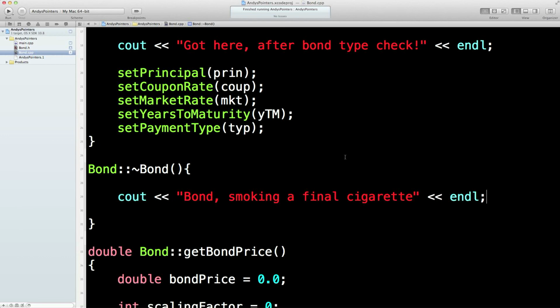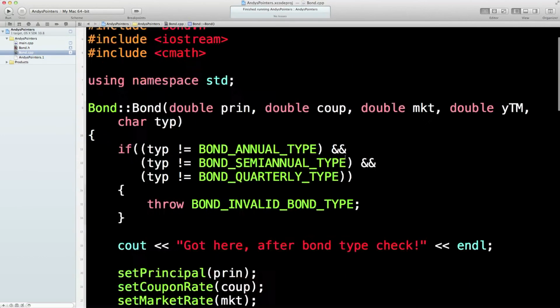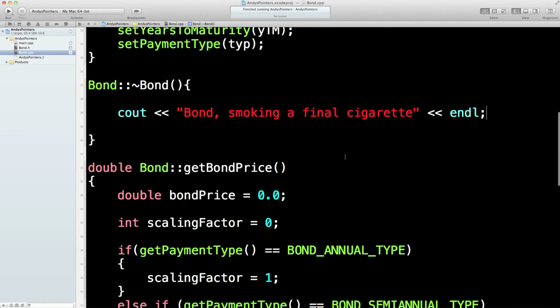Anyway, hopefully that's okay. That is quite simple, really. We might see a couple of these later on. That is a deconstructor. See you next time.